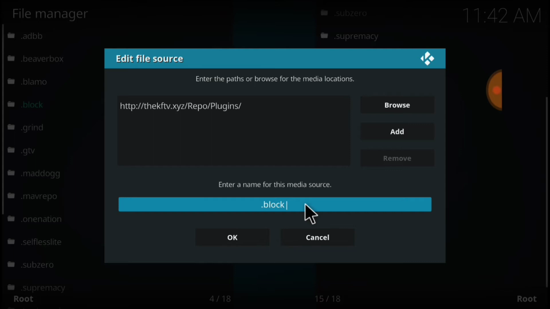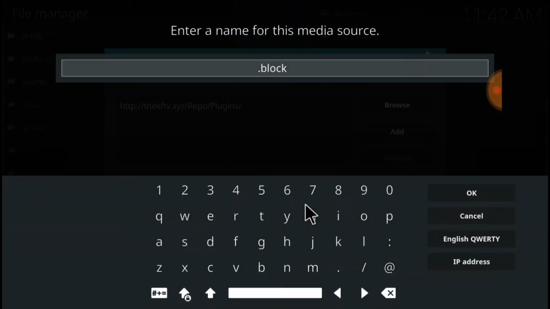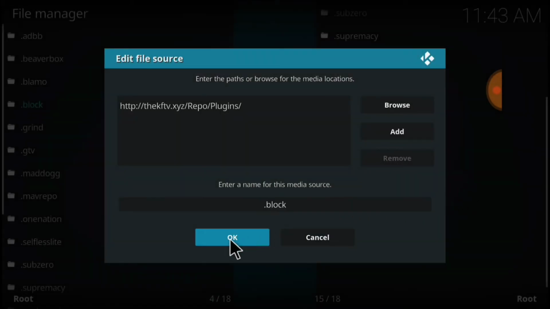Now we're going to name it. As you see, I've named mine. So select that. I named mine .block, all right, for Blockbuster. You can name yours whatever you want to name it. Once you figure that out, you want to select OK. Remember what you named it and select OK.